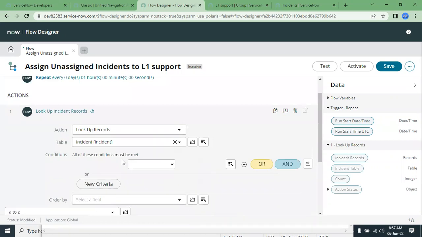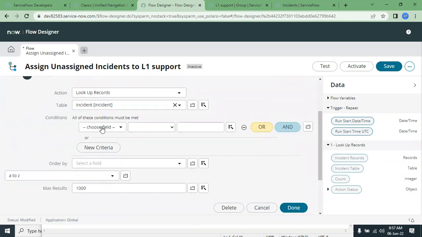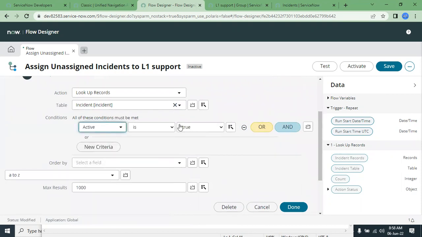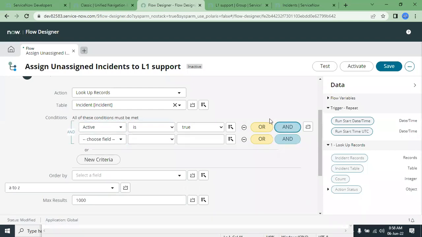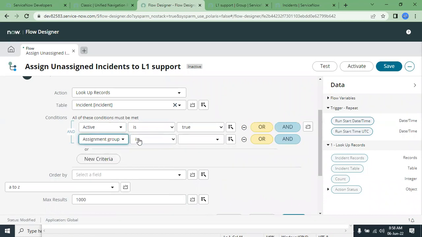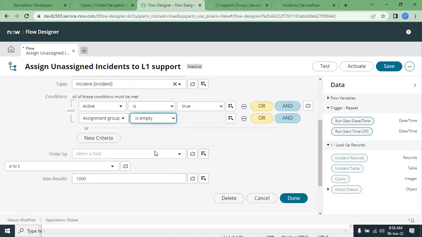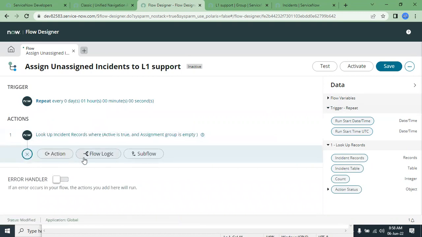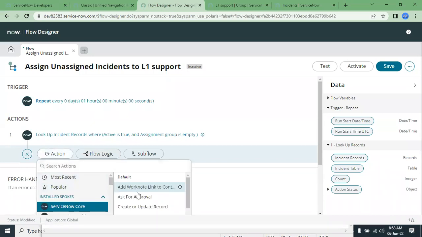So do you want to give any conditions? I don't want to get all the incidents. I want to get only if active equals true. That means if it is inactive, it should not be closed or cancelled. So it should be active equals true, and assignment group is empty. Okay, this condition should match. So all those records will be coming in lookup records. Let's assume I got all those records. Now I need to update those records. So I want to update records.